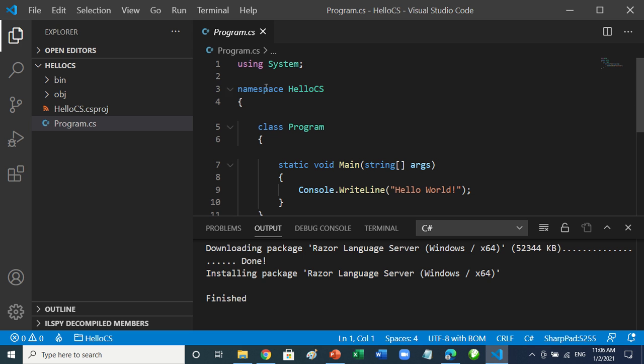Now look at this namespace, LOCS. What was the name we gave our project? LOCS. Anytime you create a project in C#, you are creating your own namespace too. Automatically, C# will create a namespace that corresponds to the name of your project. So we created a project. What's the name? LOCS. So C# went behind and created a namespace called what?